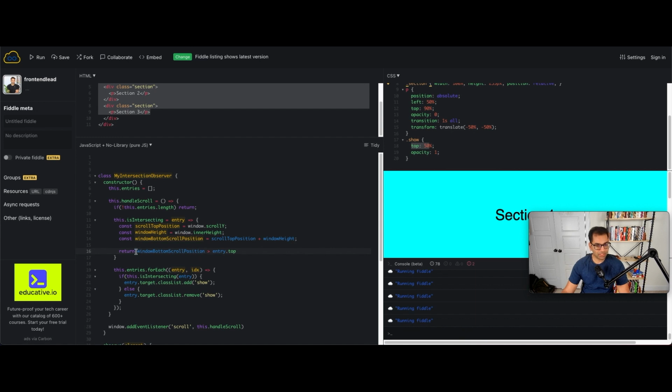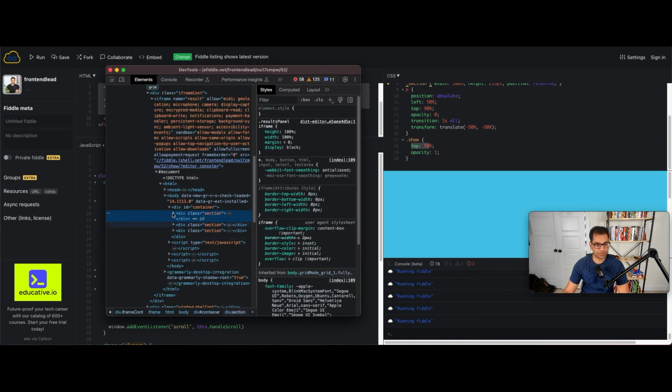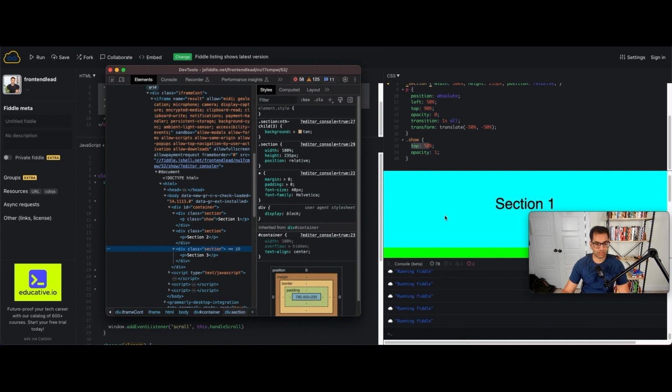So here we're checking if the window bottom scroll position is ever greater than entry top, but we also want to check the scroll top position, if this is ever less than the entry bottom. This will also take care of the case of keeping track of the scroll top position being less than the entry dot bottom. So let's run this. Let's inspect it. So now let's open these guys once. So if I scroll, we get show on section 1, it removes from section 1 now because section 2 is visible. And then now we show section 3 and remove from section 2.